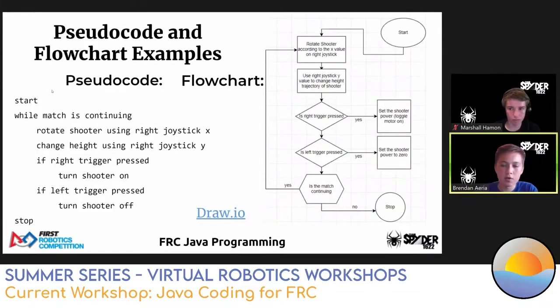All right, so on the left, you can see an example of pseudocode. And if you compare that to the flowchart on the right, you can see that they're trying to accomplish the same thing. Both of them are trying to rotate and aim a shooter mechanism. There's no right or wrong way of writing pseudocode or making a flowchart.